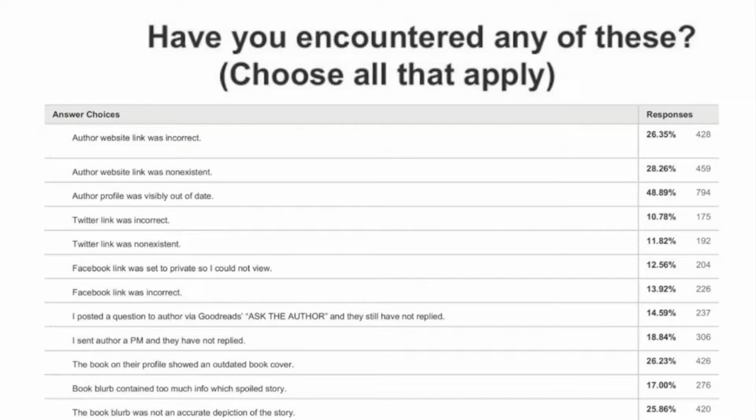Many of them posted a question to an author that was never responded to. Many of them have PM'd authors and never got a response. All of these are issues. Some of the more common things, author did not bother updating upcoming release information for a book. A lot of times authors come to Goodreads, shout out information about their new book, then they disappear and they never come back. They never come back to tell the people when the book's going to release. They never come back to tell them anything. And so they are losing a sale. They're losing tons of sales. It's very important that you keep your author profile page up to date.